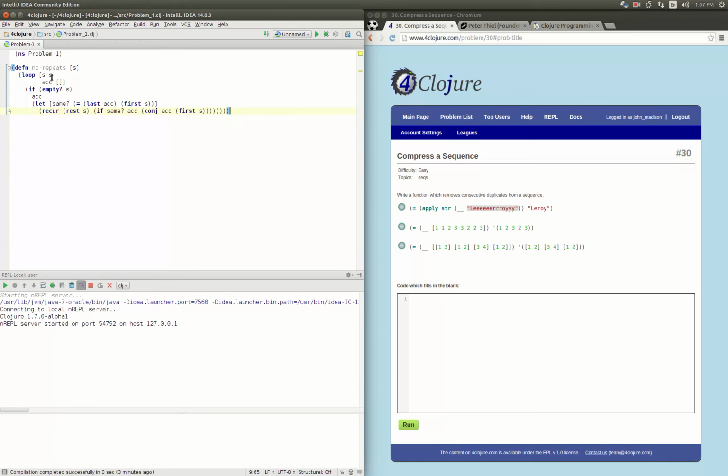Alright, one more time. We have the sequence comes in. We initialize a loop with our sequence and an accumulator with an empty vector. If the sequence is empty, then we just return the accumulator. Otherwise, we're going to define a boolean here that says is the last in the accumulator the same as the first of the sequence coming in.